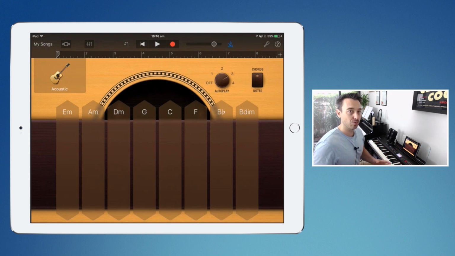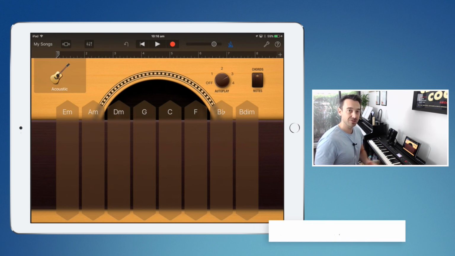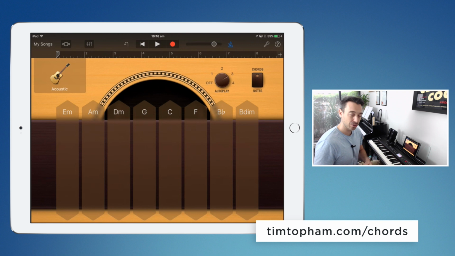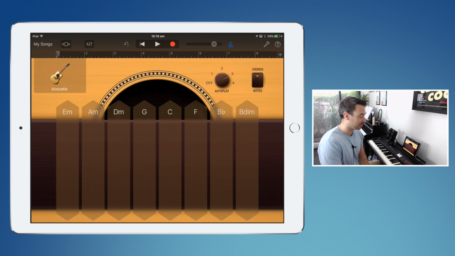which is why this aligns so well to my 4-chord composing framework. If you're not familiar with that, then do head to timtopham.com/chords to find out more about it. It uses the circle of fifths as a basis for chord progression and composing.